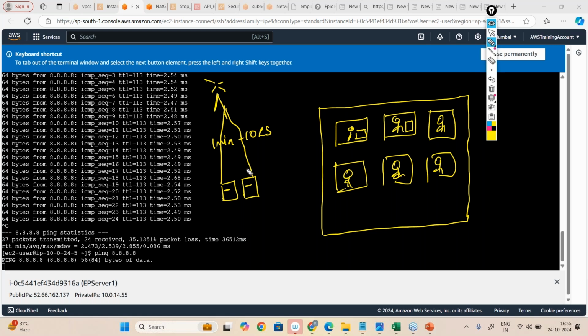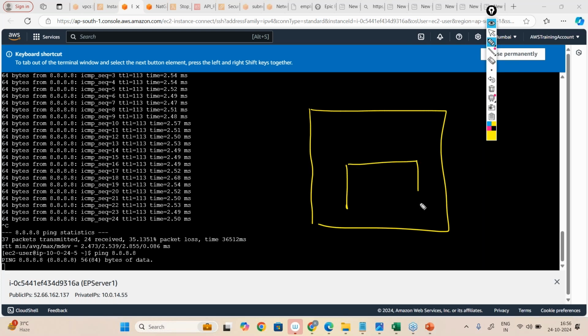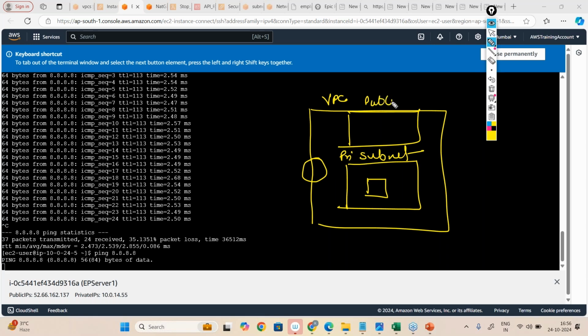Now let's come to AWS. So this was our analogy. Let's understand the technical terms. Technically, we have a VPC. We have one private subnet, and there is one private server. Now here we have an internet gateway. This is the VPC. This is the private subnet, and this is the public subnet.